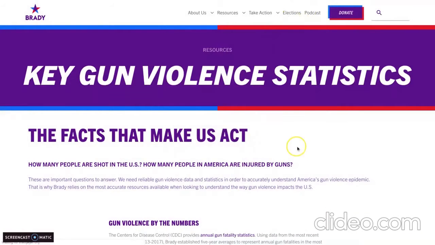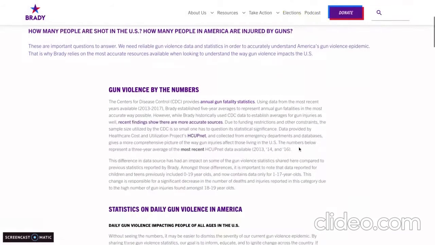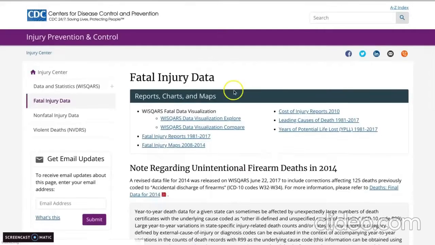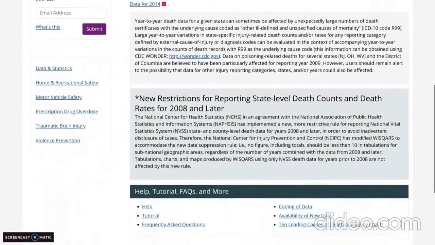So really, I'm aware there's a bias. That's okay. All right, so what I'm seeing immediately, Centers for Disease Control provide annual gun fatality statistics. I see the link that I can click on that should take me to that website where then I should be able to find the statistics they're referencing. So this is really good.